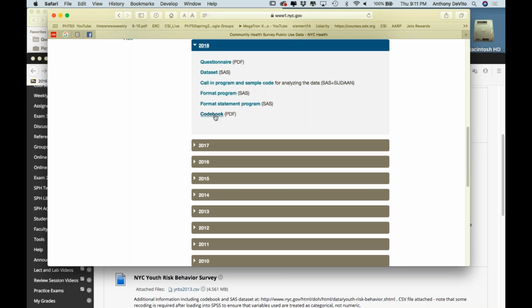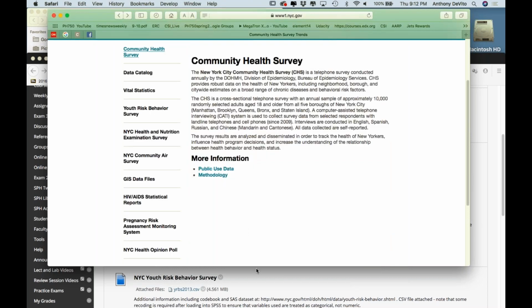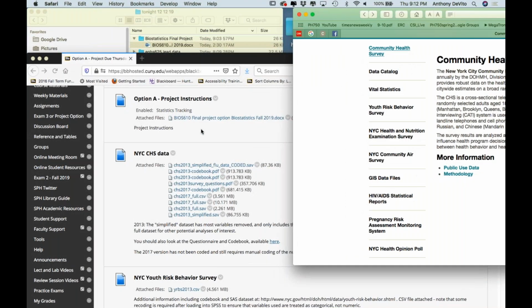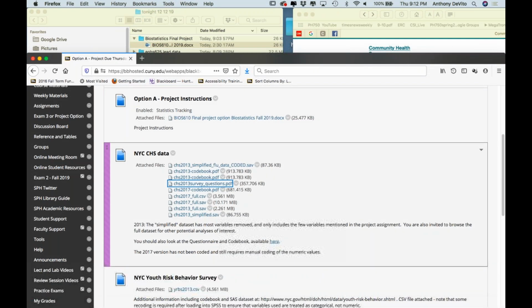Here's the code book. The code book just tells you if this variable is a 1, this is what 1 means. This is what 2 means. This is what 3 means. So this is not something I made up. This actually exists. It's real data. It's a very large survey, so it's kind of interesting working with it.